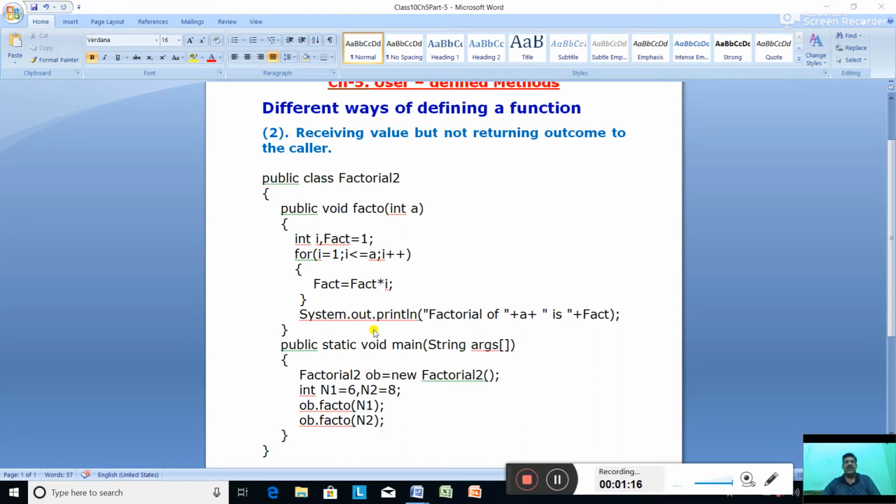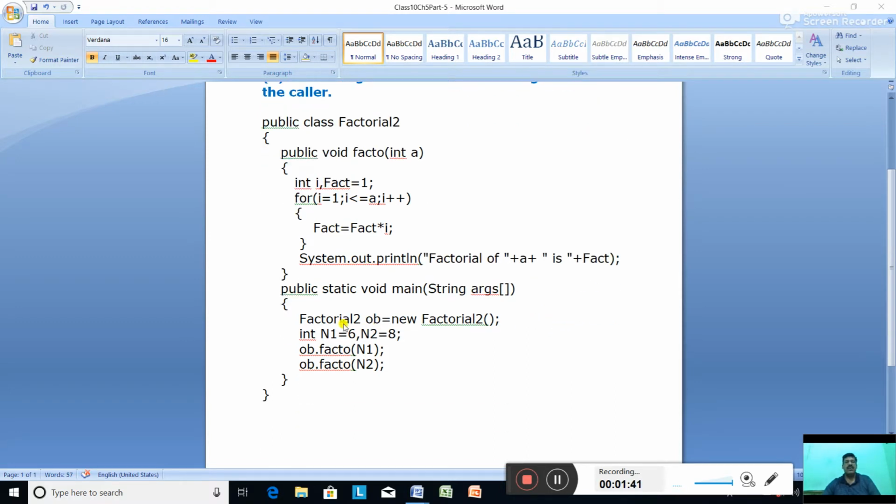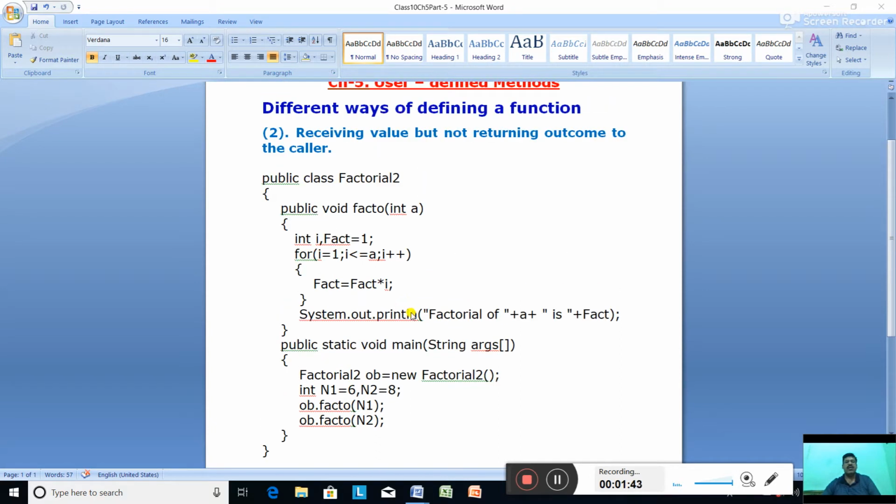Now System.out.println. See, its return type is void. Void is used when the function doesn't use the return statement and doesn't return anything. So its return type is void, that's why public void is there. Instead of a return statement, it is printing the factorial of a. Factorial of a is fact. The output is printed.